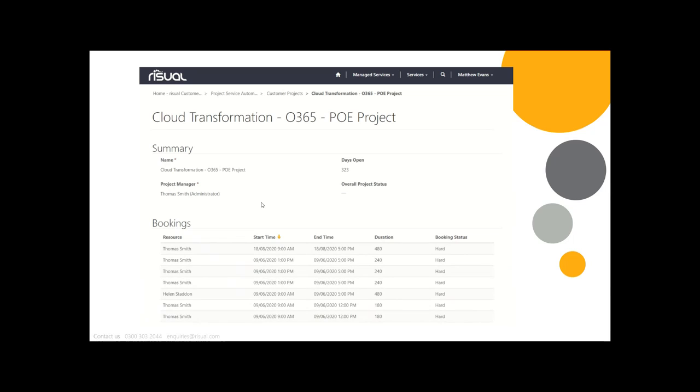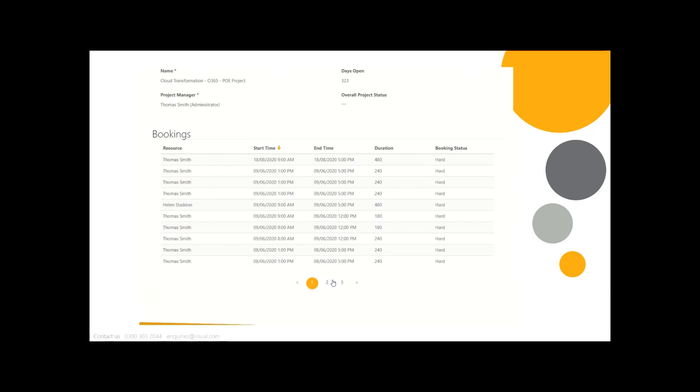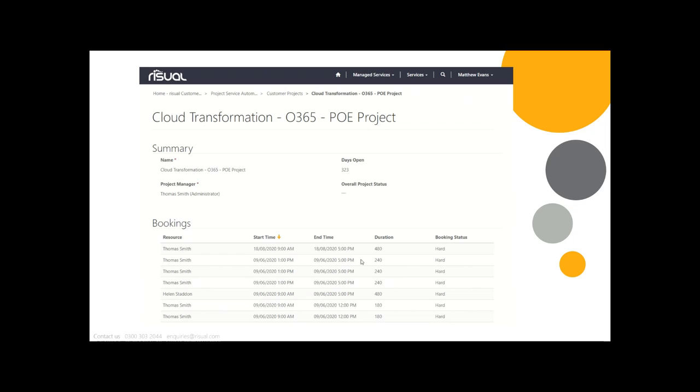And as we can see, we get a unique page for each project here that provides us with a detailed look at that project. So we get summaries and bookings, and from here I can see how many days are open, the overall project status, but I can also see all the bookings that have been made, when their start times were, when their end times, the durations, and the booking status.